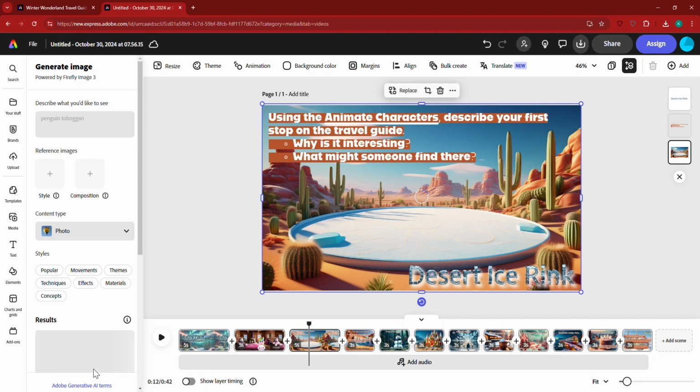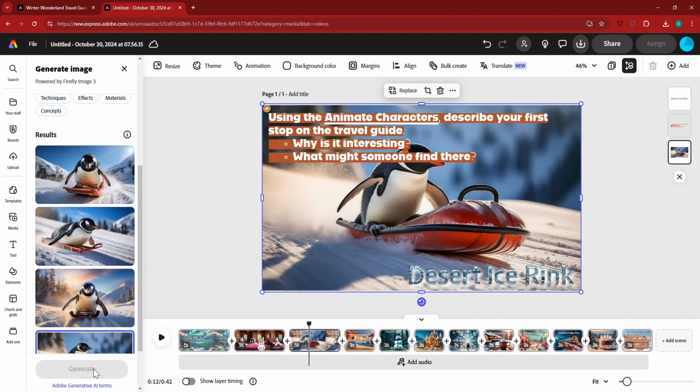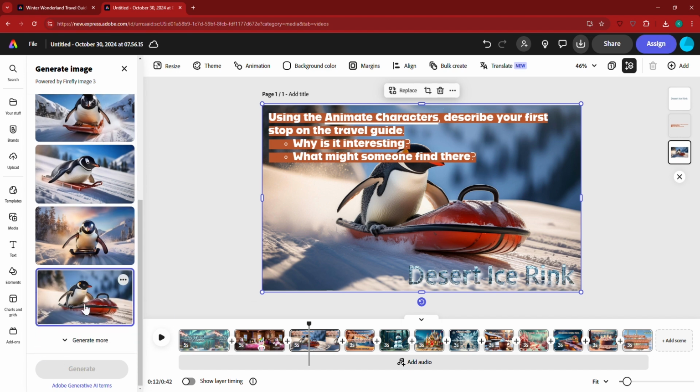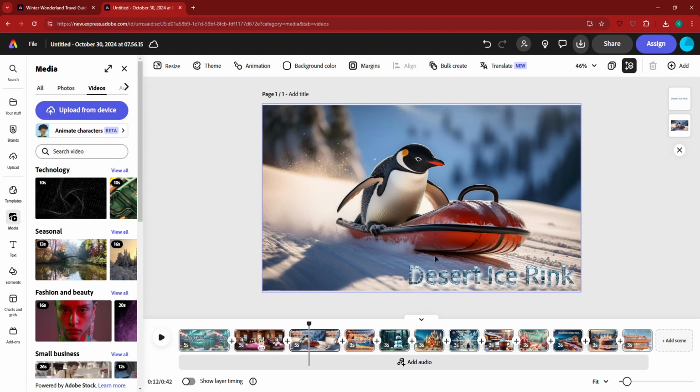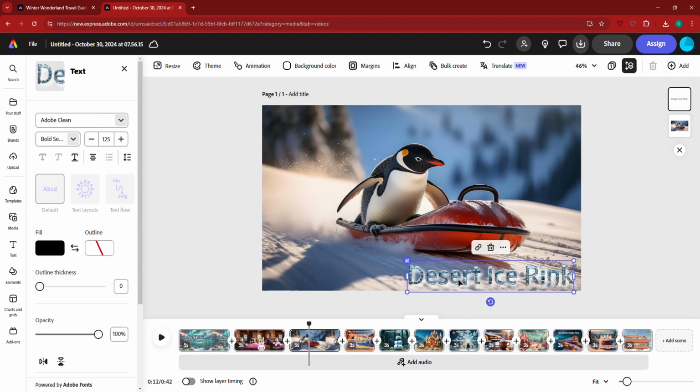And I'm going to pick my favorite one. Did a pretty good job. I could probably convince you that that's a real penguin on a real toboggan in some snow. So I'm going to delete this text, and down here at the bottom, this is another one of the AI features.